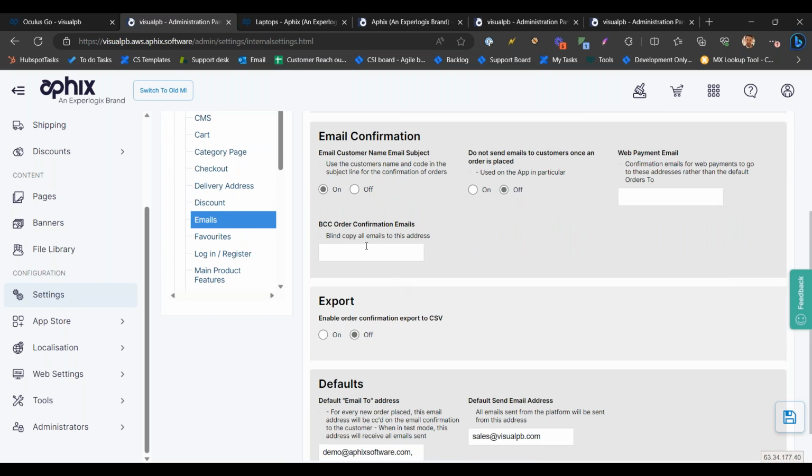You can have something set up whereby you use the customer's name and code in the subject line for the order confirmation. That's good for B2B customers especially. You can blind copy yourself on all orders if you want to put an email address in here. That's something nobody really seems to use, but it could be handy if you want to see all orders as they get sent.